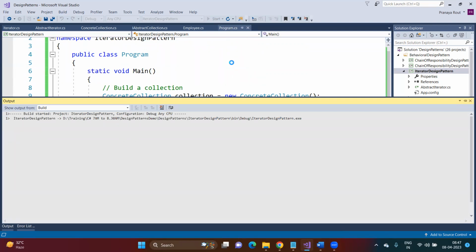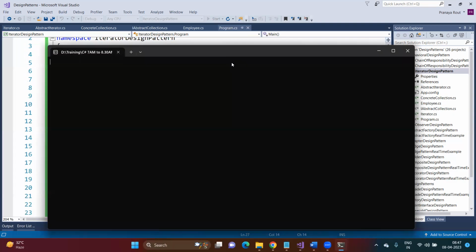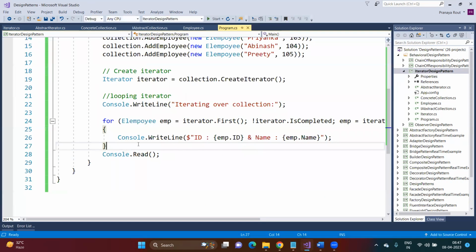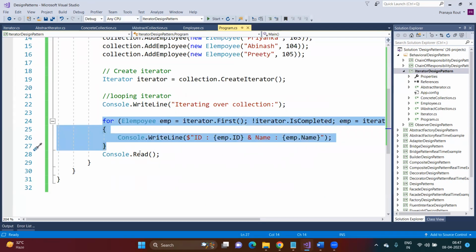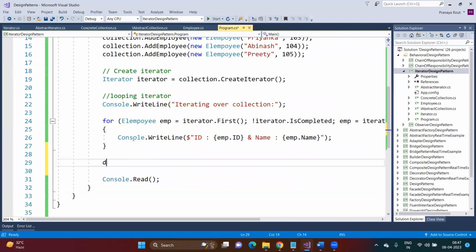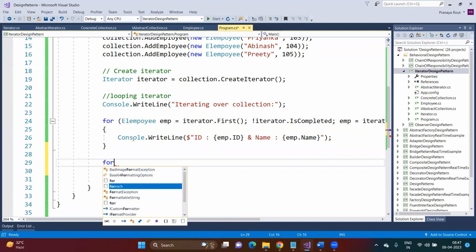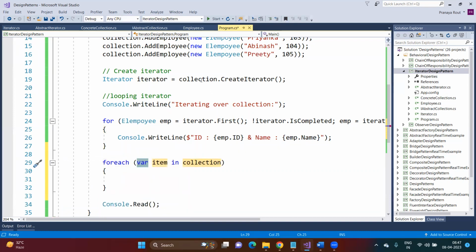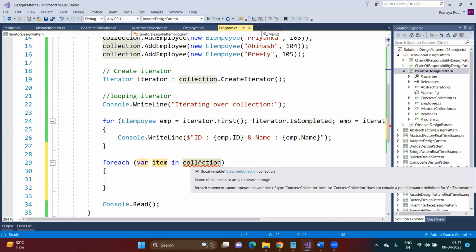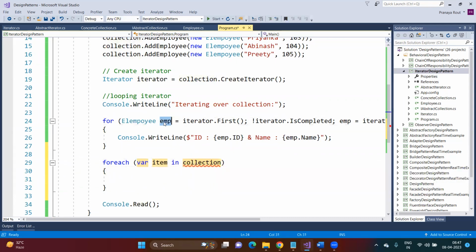Right. So let me run the application. See, I'm iterating over the collection, and sequentially I'm accessing all the elements. But generally you will never see any kind of logic like this, because we are very much acquainted with the foreach loop. So if you see foreach, simply what you can do is use this collection, and you can simply put it like this.